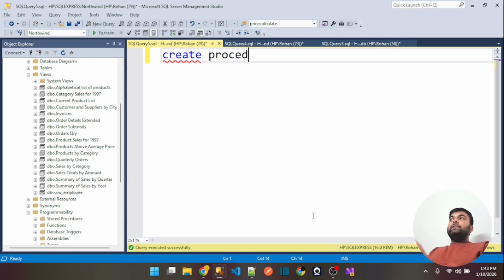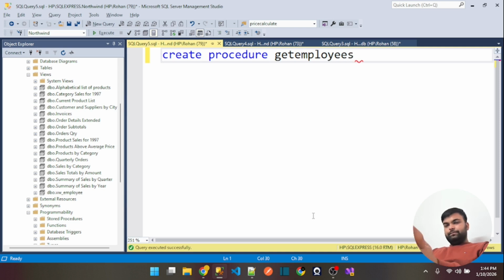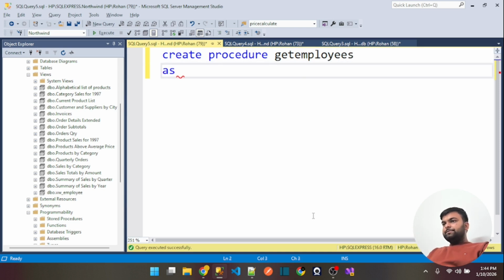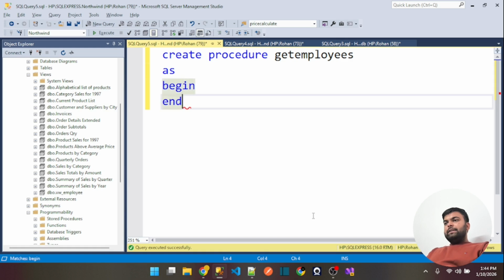Okay, now create the procedure as well. So what is a procedure? A procedure is a set of SQL queries. If you want to execute multiple queries in a particular block, you always need to ensure your stored procedure is well written. Okay, so suppose I want to create a procedure, get employees, begin and end.